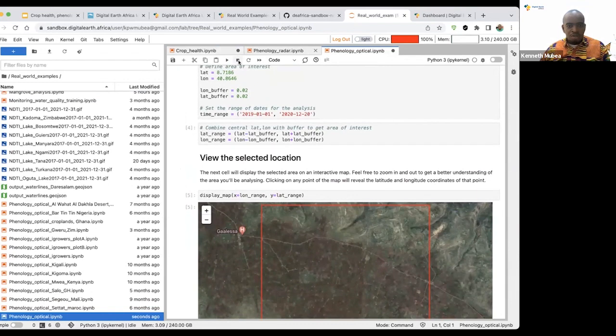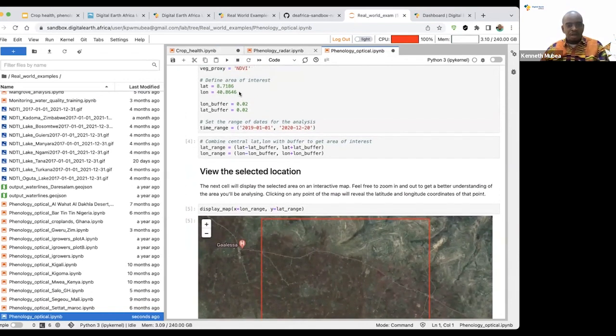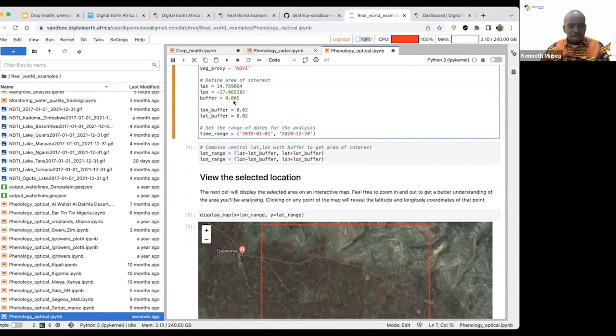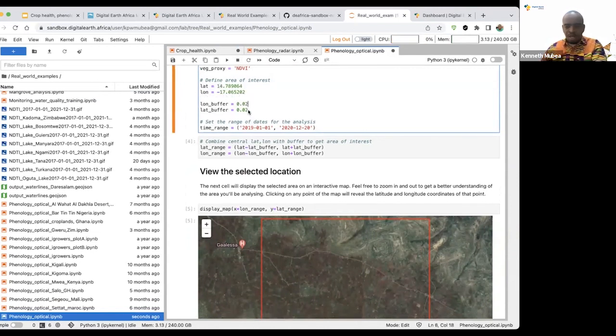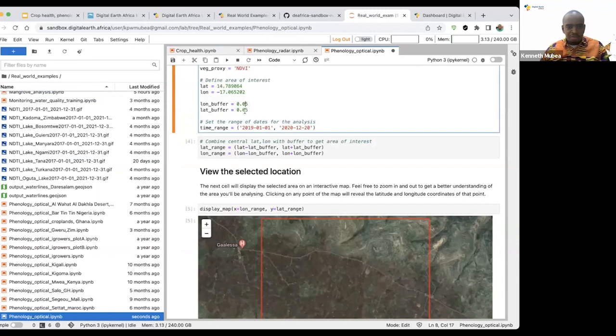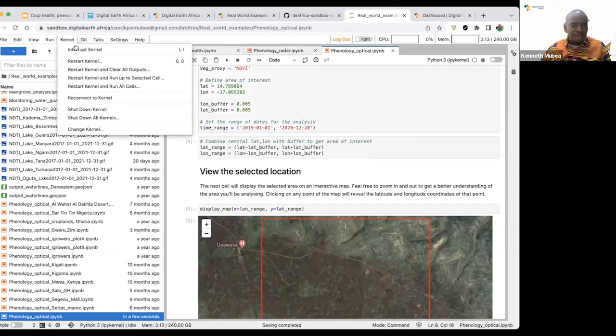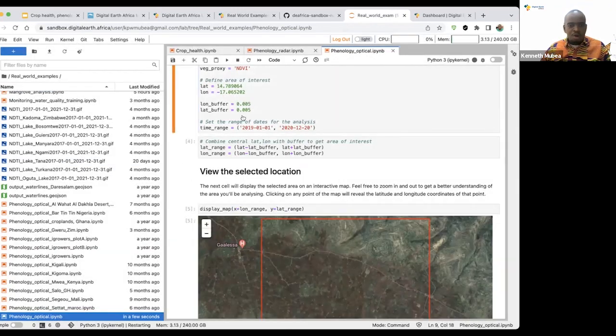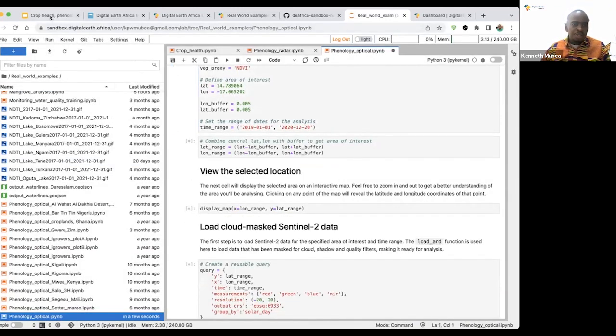Also, when it runs, you can always choose to stop, and maybe you can come in and put some coordinates that you might think of, and it's very dynamic, as you can see, making sure that you are empowered to do your impactful analysis and leaving no one and no place behind. So this is on the phenology optical, then I'll do the radar.